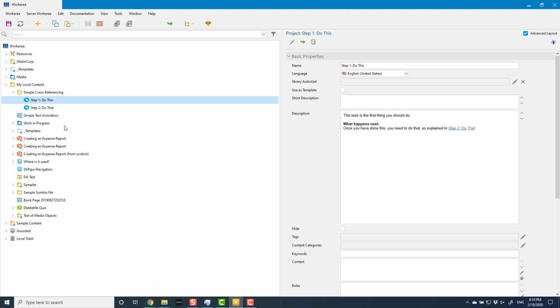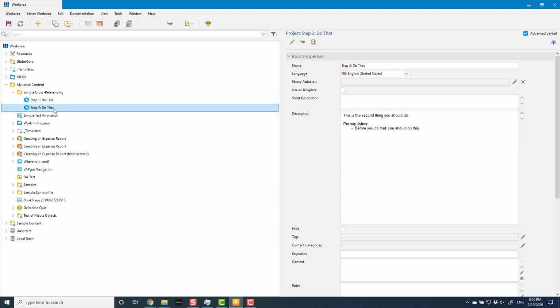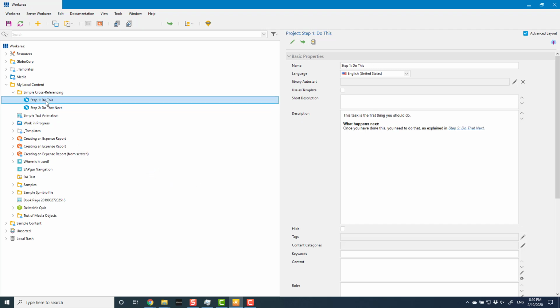And I can prove that that works. If I go to step two, do that, and I rename that to say, do that next, what happens magically is when I go back to step one, this is now automatically updated. So this is a great way of providing cross-references because they're automatically updated to refer to the exact name because it's a cross-reference on the basis of the UID. So I'm going to do the same thing in the second one.